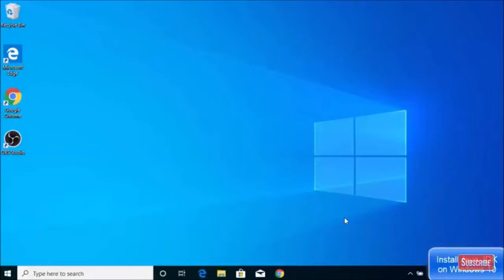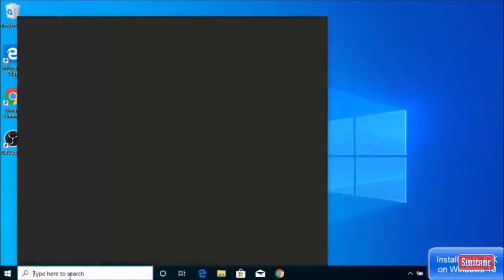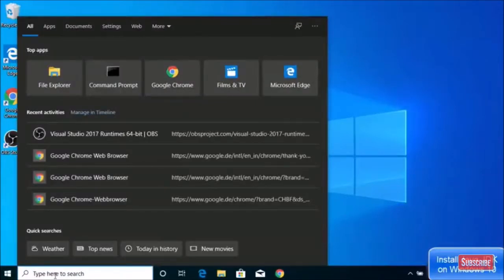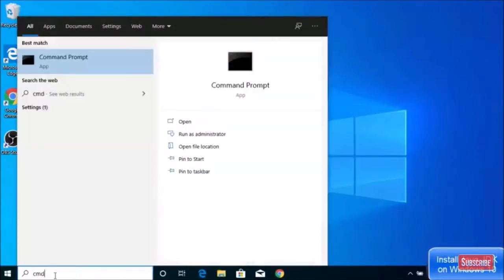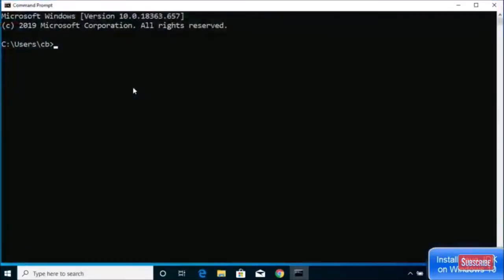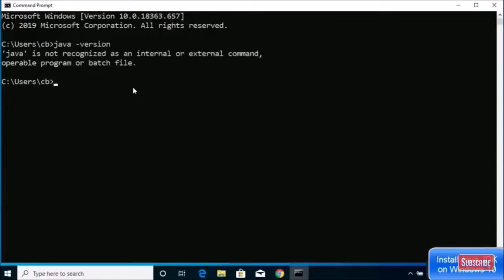Now, if you want to check whether Java is already installed on your Windows 10 operating system, you can go to the search bar and search for CMD or Command Prompt. Once the command prompt is open, you can type this command: java space hyphen hyphen version. If it gives you a response saying Java is not recognized as an internal or external command, then most probably the Java JDK is not installed on your operating system.